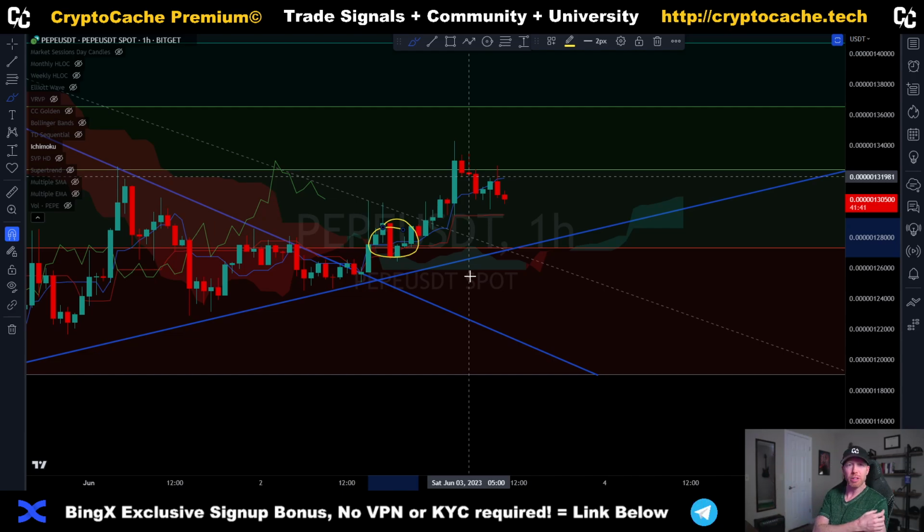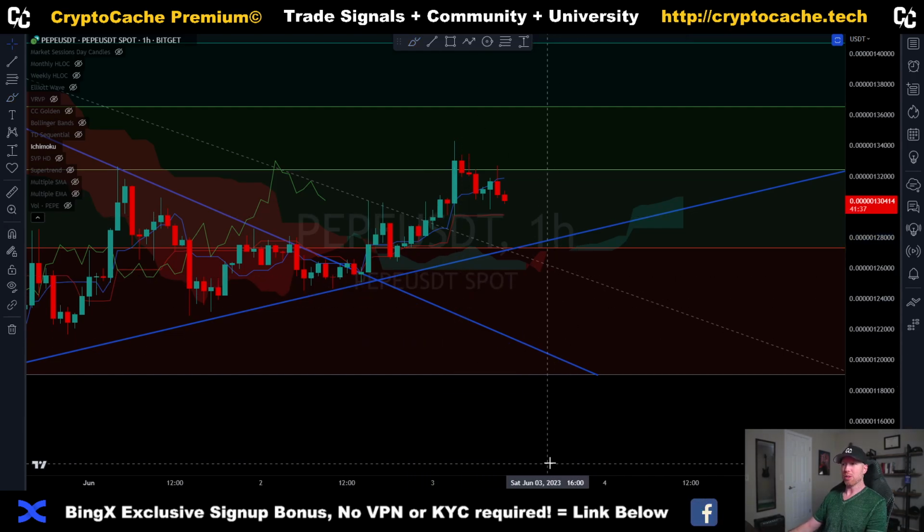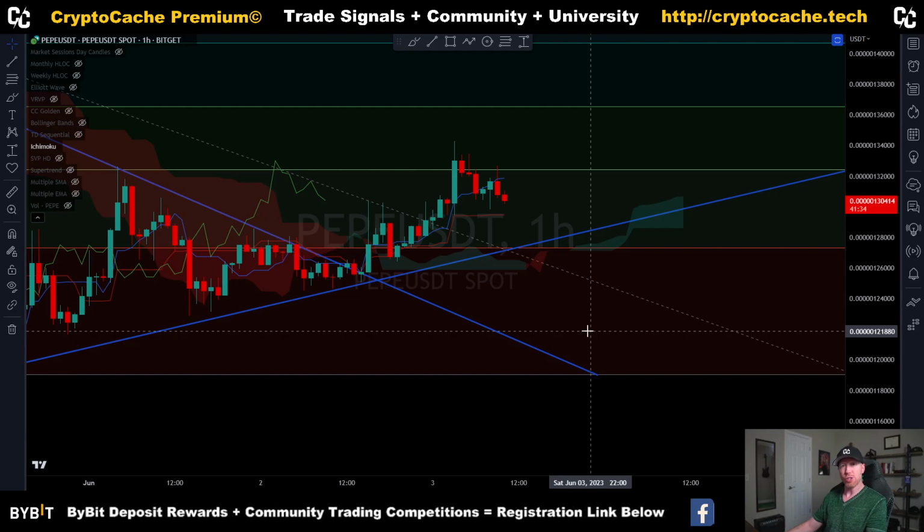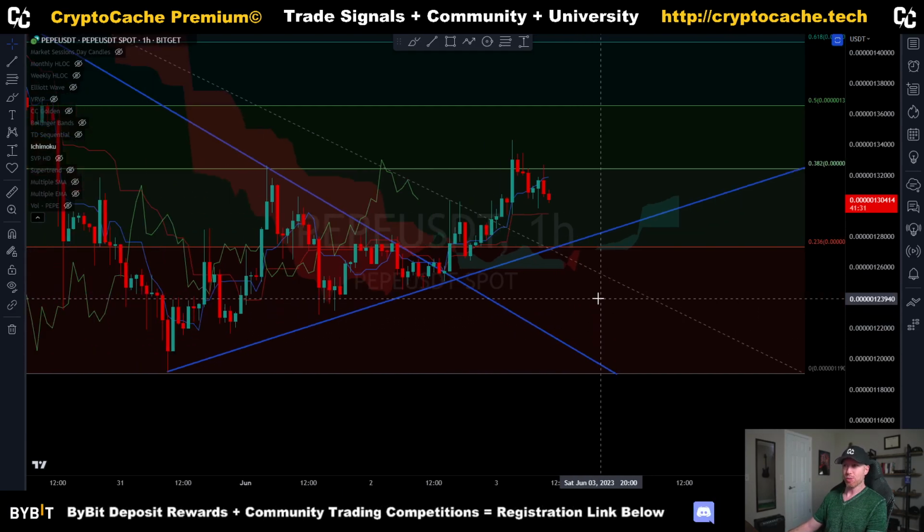So if it pulls back all the way down to the 127 range, we may want to consider buying that dip. Between now and then, keep your long position open, maybe consider trimming a little bit just so you can take some profits. It's always helpful to do that in situations like these.